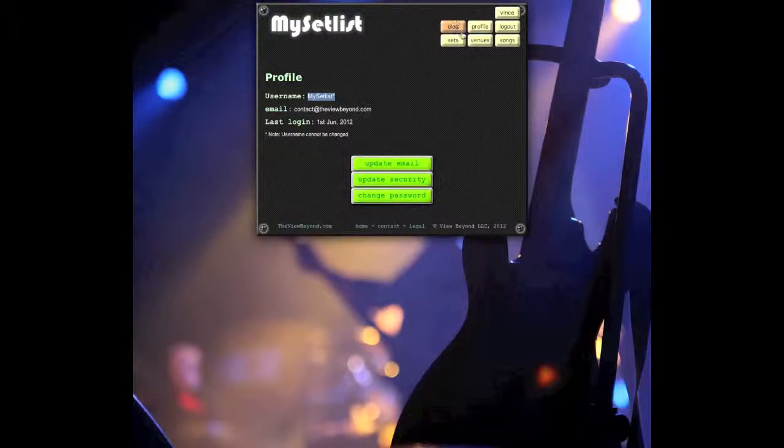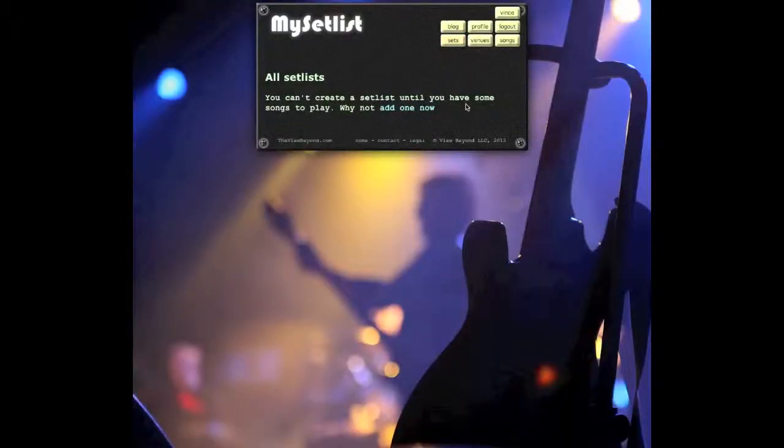So the blog's there. You see the blog button still there. So profile and blog, and then there's the main functionality just here in these buttons. It's a set list tool. So let's go over to sets. And the first thing it's going to say is you can't create a set list until you have some songs to play, which is kind of logical. I presume you've been practicing in noisy basements for a while to be able to play live. So let's go and have a look at songs.